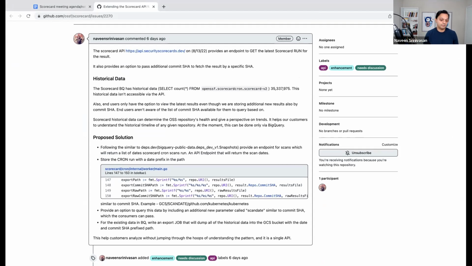So we have Scorecard API right now. My proposal is, the API is great because now we are able to get all the information, but we don't have a way to fetch any of the historical data. The historical data is in BigQuery. We have about 35 million records in that. So people are jumping through hoops to get that.